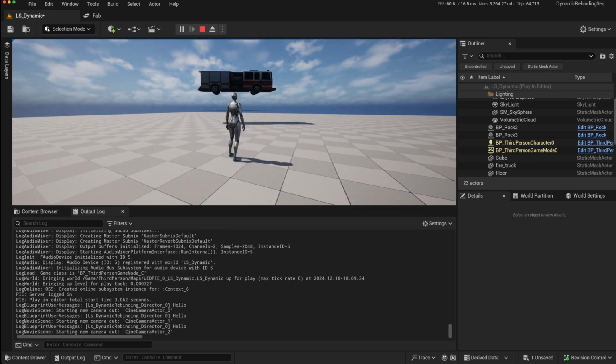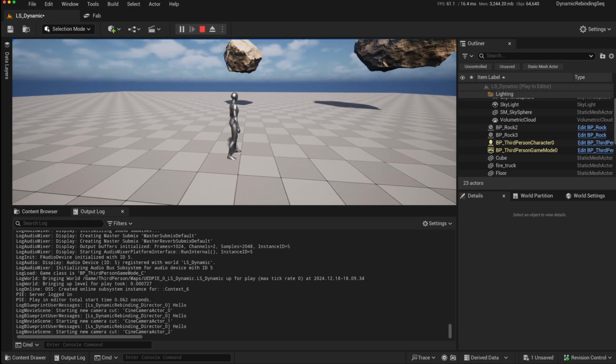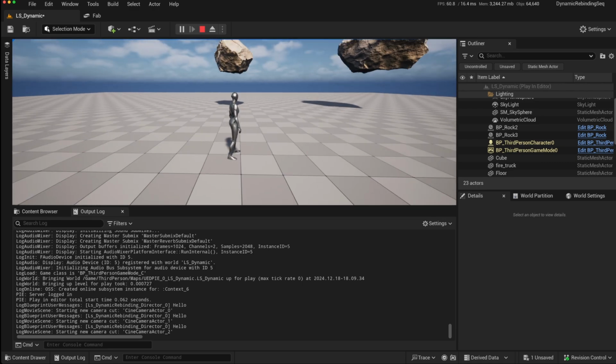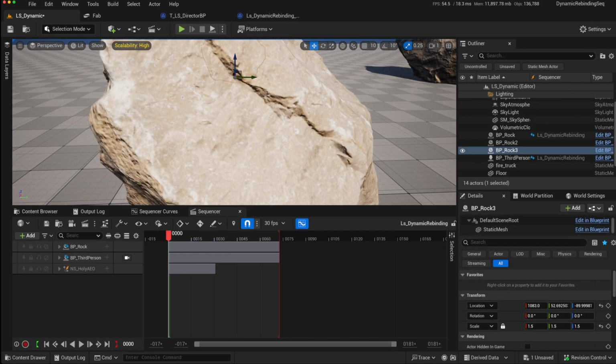And the same issue would happen here. So that is where dynamic binding will come in handy. It'll allow us to rebind the camera so it works correctly. So the first thing we'll do is we'll open our level sequence that we've been using.